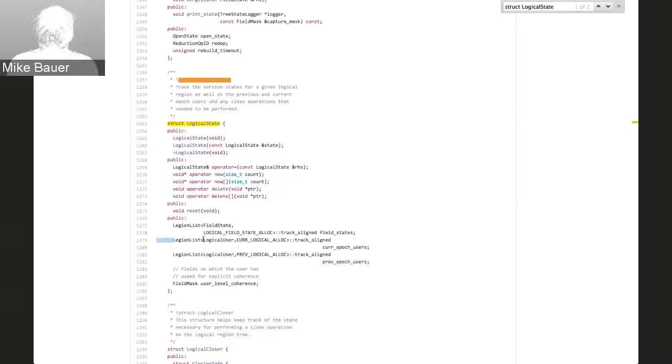And then we have two other lists, both of which are tracking what are called logical users, which again I think we'll look at in the future. But these logical users are naming tasks and other operations which are accessing this particular logical region or logical node in the logical region tree. And what you see is that we have a set of current users, and I'll talk about what that means later, and a set of previous users. And we'll see how those two data structures get used as part of the logical dependence analysis a little later.